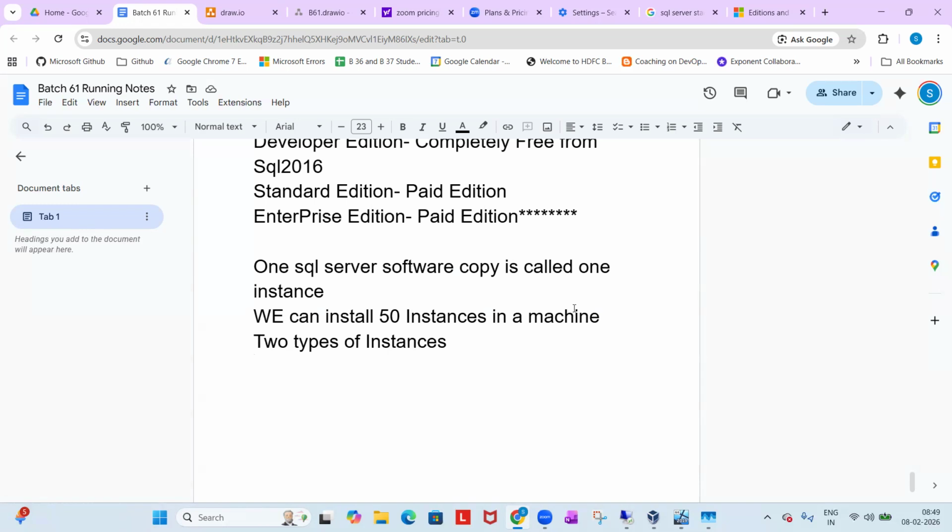So there are two types of instances. One is the default instance, and the second one is the named instance. As I said, we can install 50 instances in one Windows machine. So does that mean 50 default and 50 named? No, not at all. It will be like this: 1 plus 49 instances.